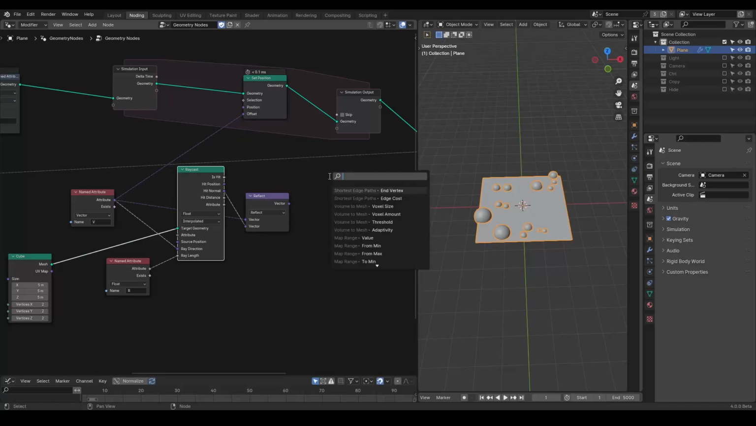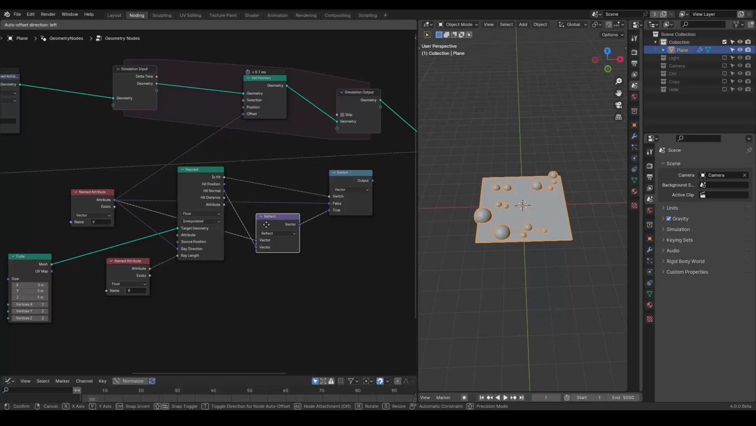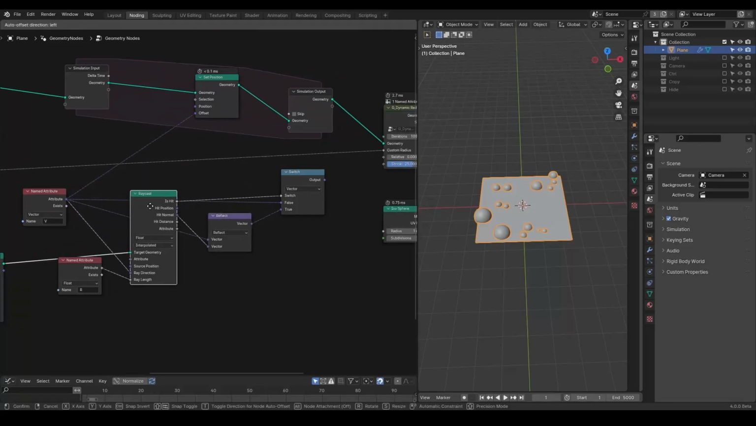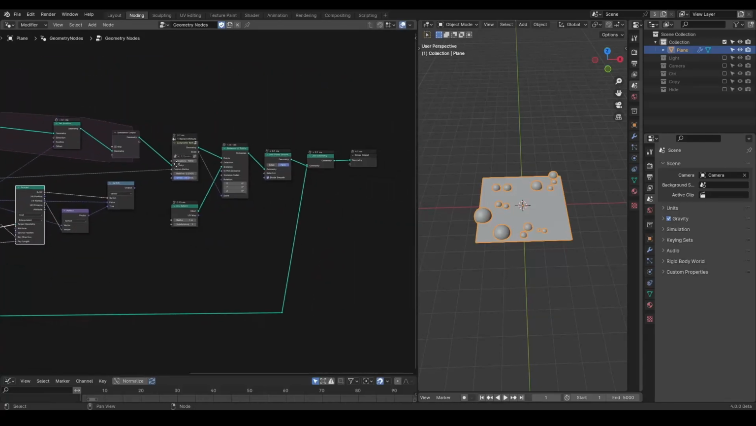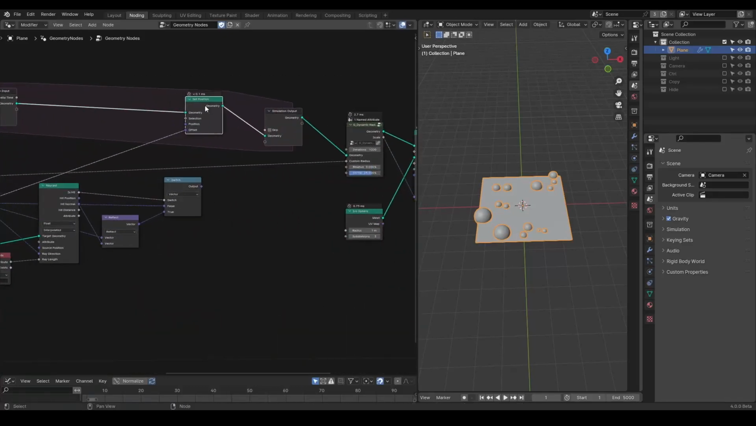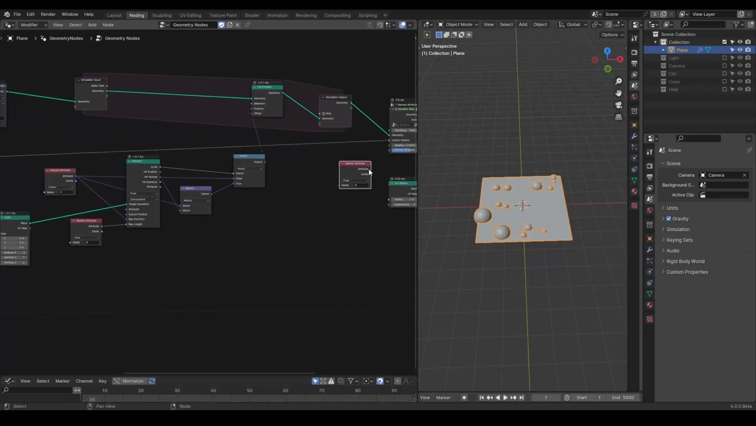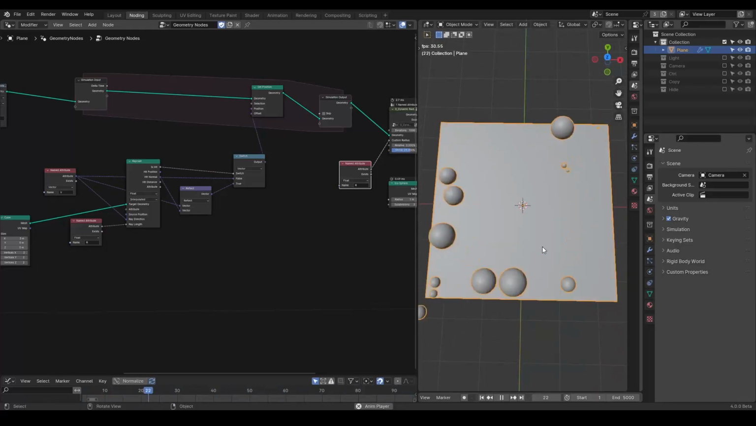So here we take a switch, and I need to switch with a vector. So this is it. So we can try, but I think it will fail. And I use this new radius. So now it's going like this.